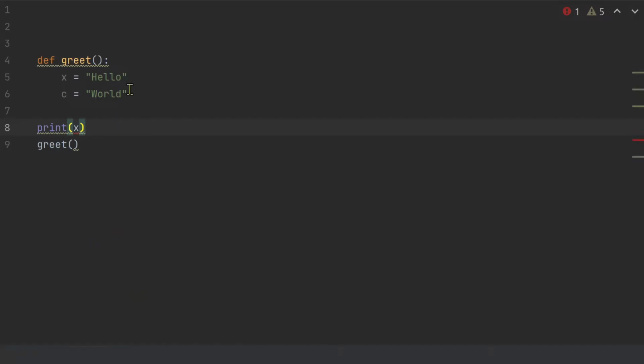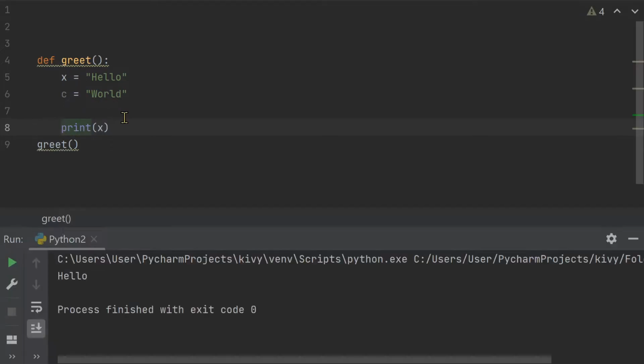That's because local variables are not known or don't exist outside of the function they are declared in. So outside of this function, x doesn't exist. So that means I could not print x outside of this function. Instead, I will indent print, and right now I could actually print my x variable, which is hello.